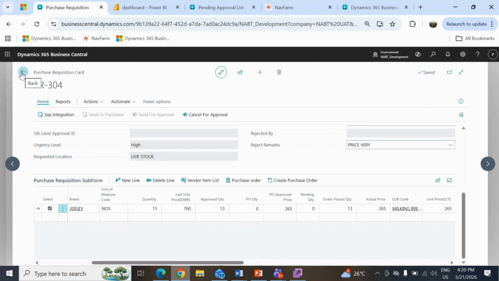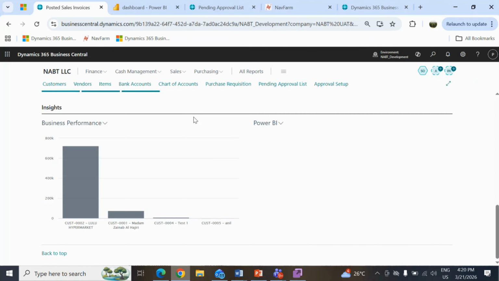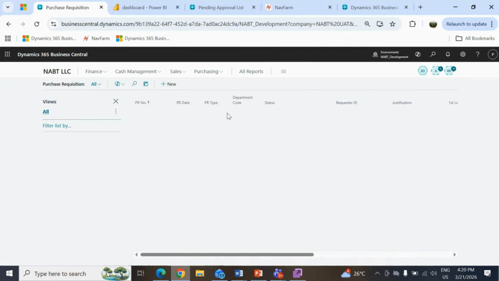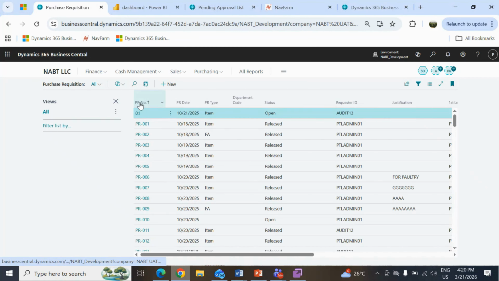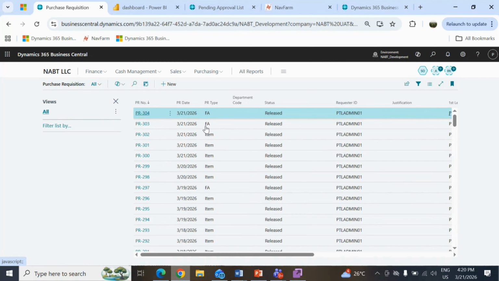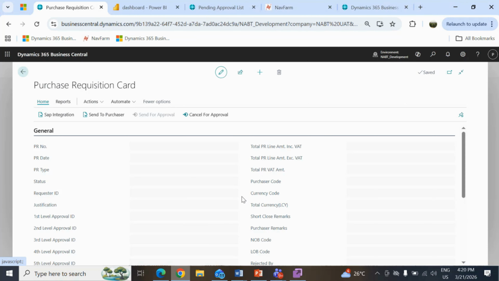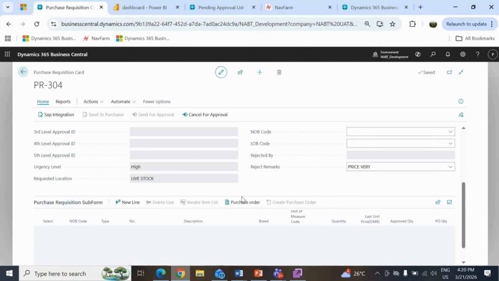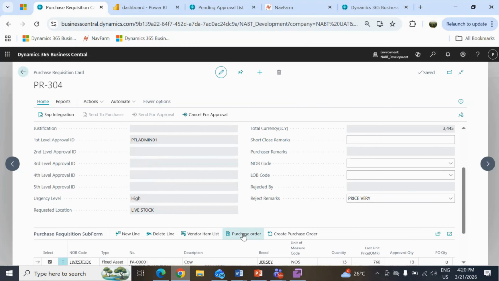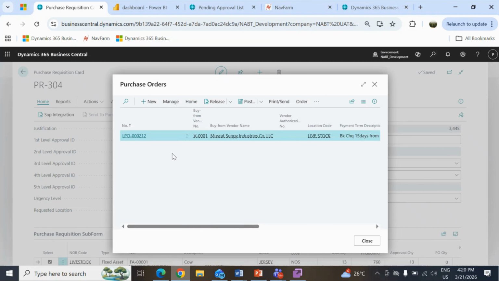Now, once the purchase order has been created, let's move on to the purchase order list. From here itself, we can check how many purchase orders have been created. We have plugged in only one vendor, so this is the purchase order.